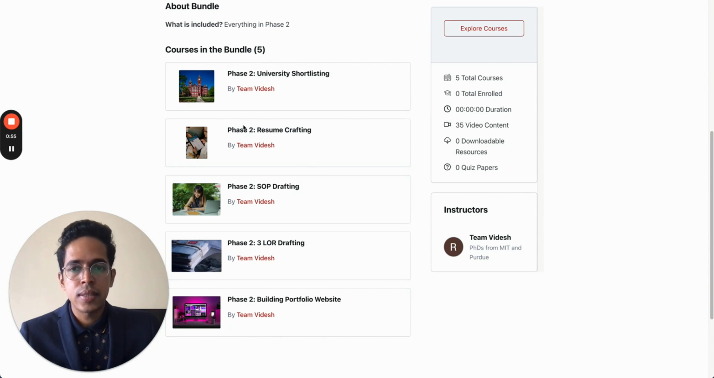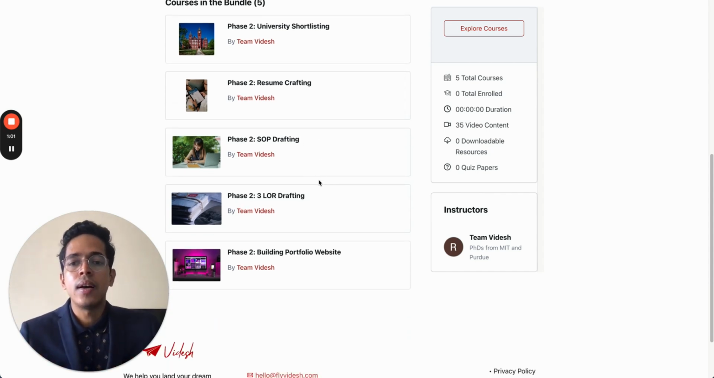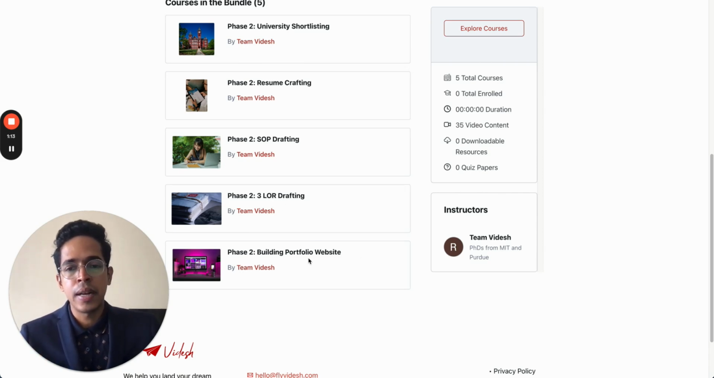Another course is resume crafting. This is almost always universally needed, irrespective of what you are applying for. The third one is SOP drafting. Fourth is LOR drafting. In this, we'll be drafting 3 LORs, which is most likely what you will need for most of the universities that you are applying for. And the last one is building a personal portfolio website. So I will walk you through these individual courses one by one. So let's probably start with SOP drafting.